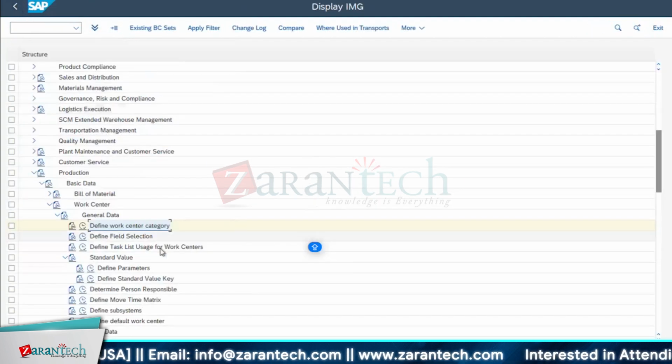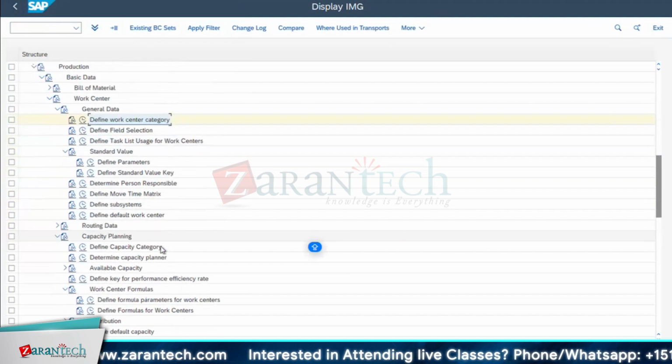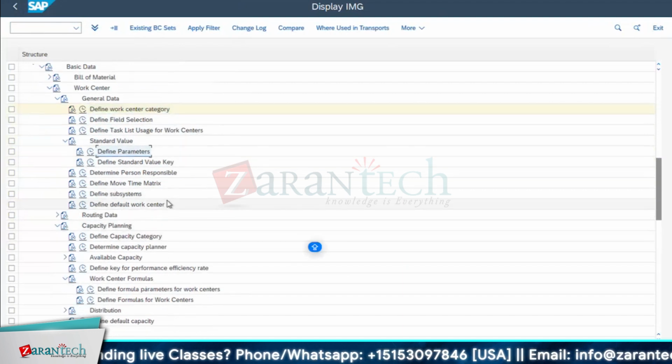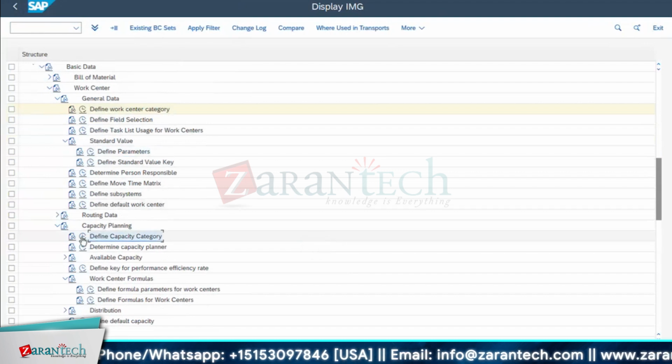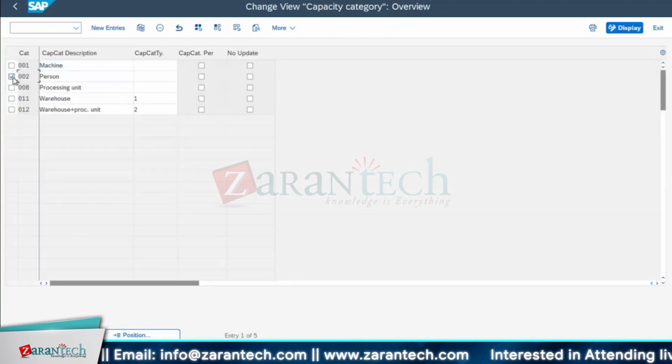So come back. Again, you go for the hotels. Here also you can go for standard value keys, parameters and all. I will show you that. Then go for your capacity category. What is your capacity category? It is 002. Okay, go for this.